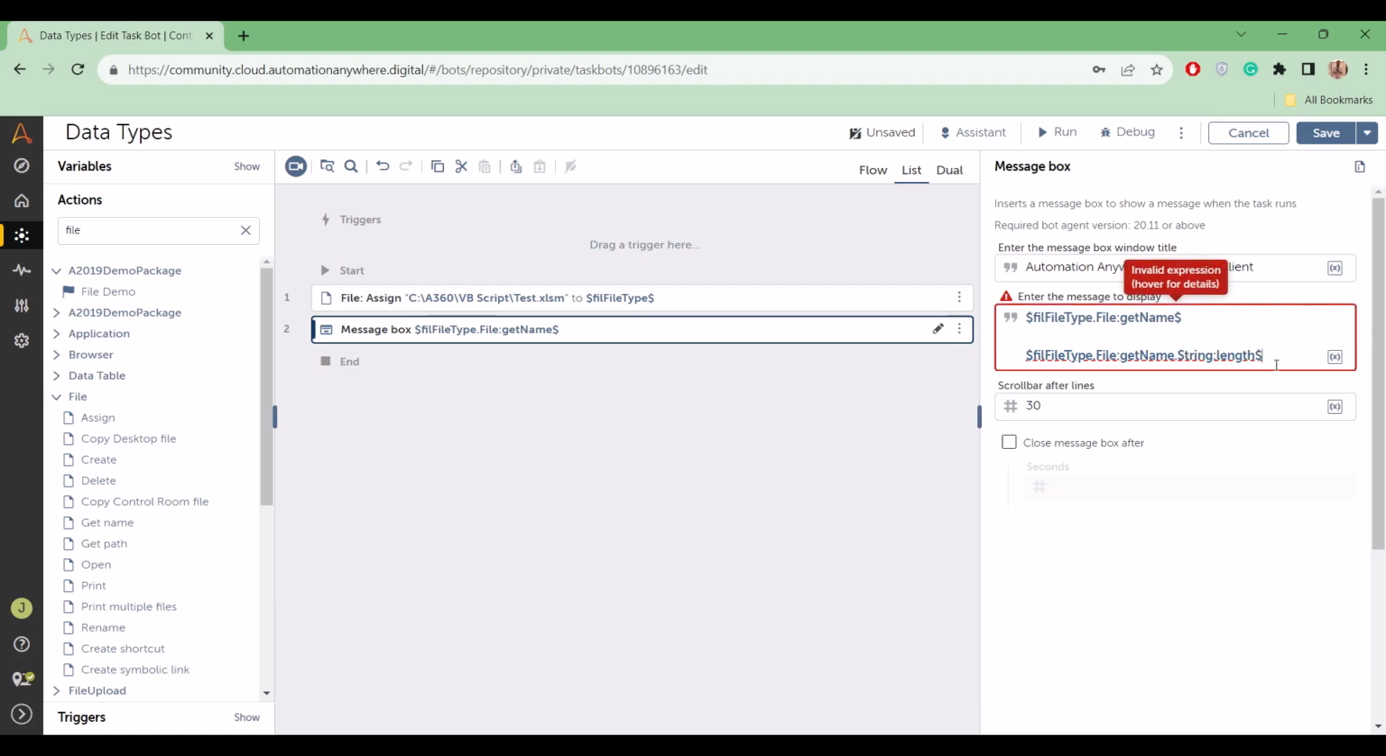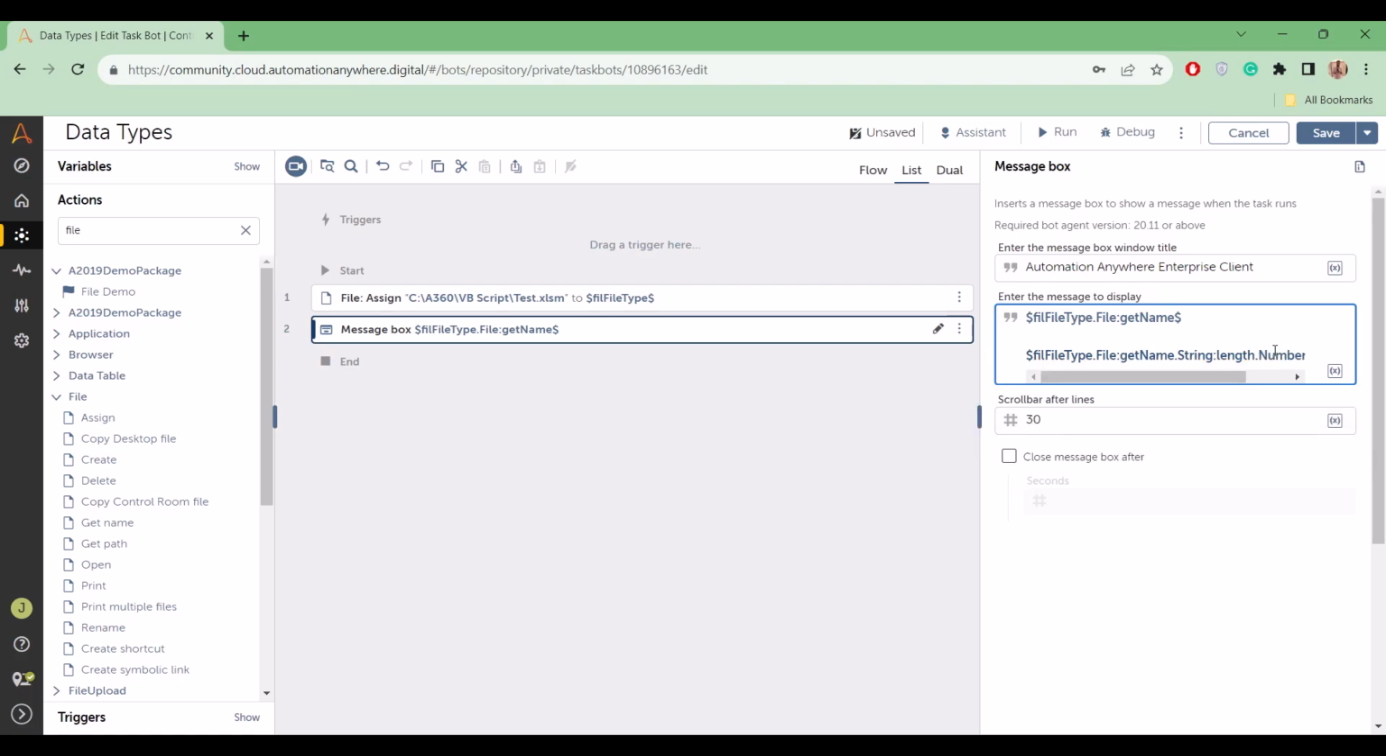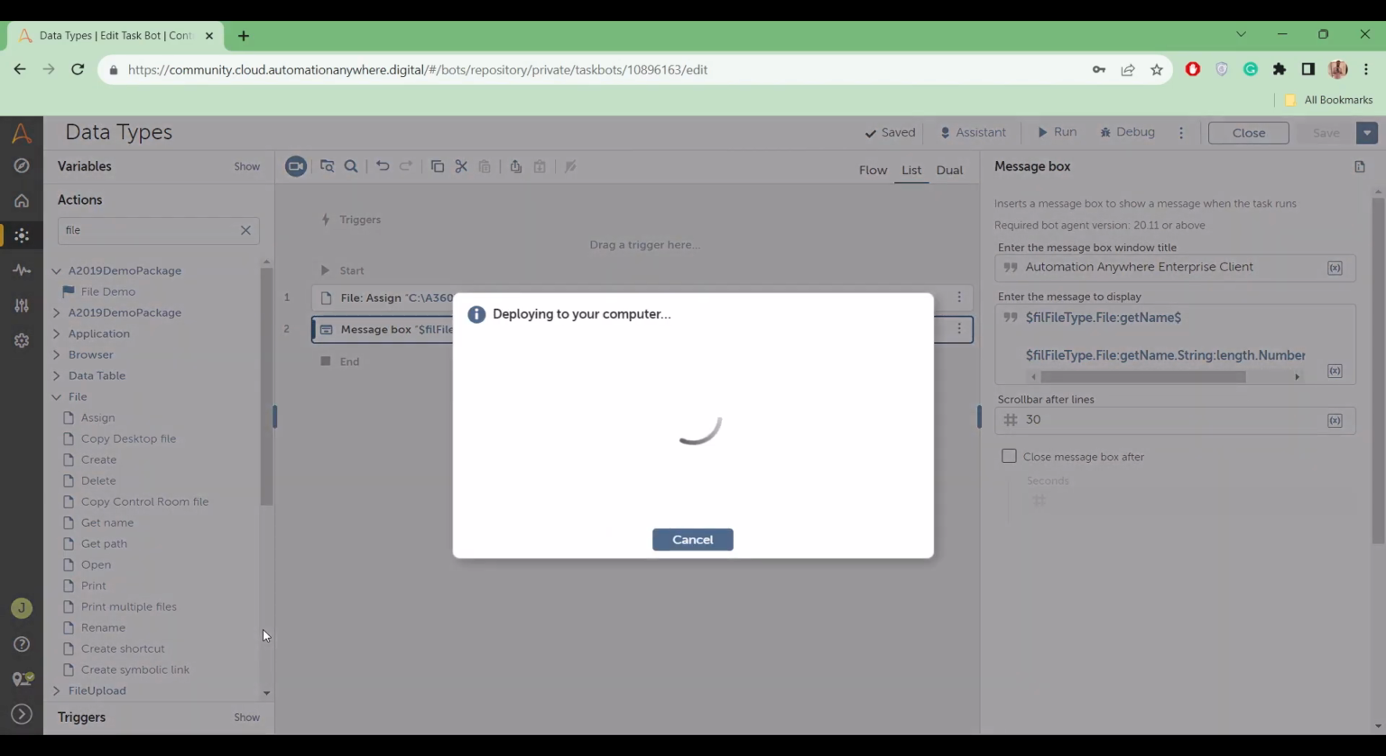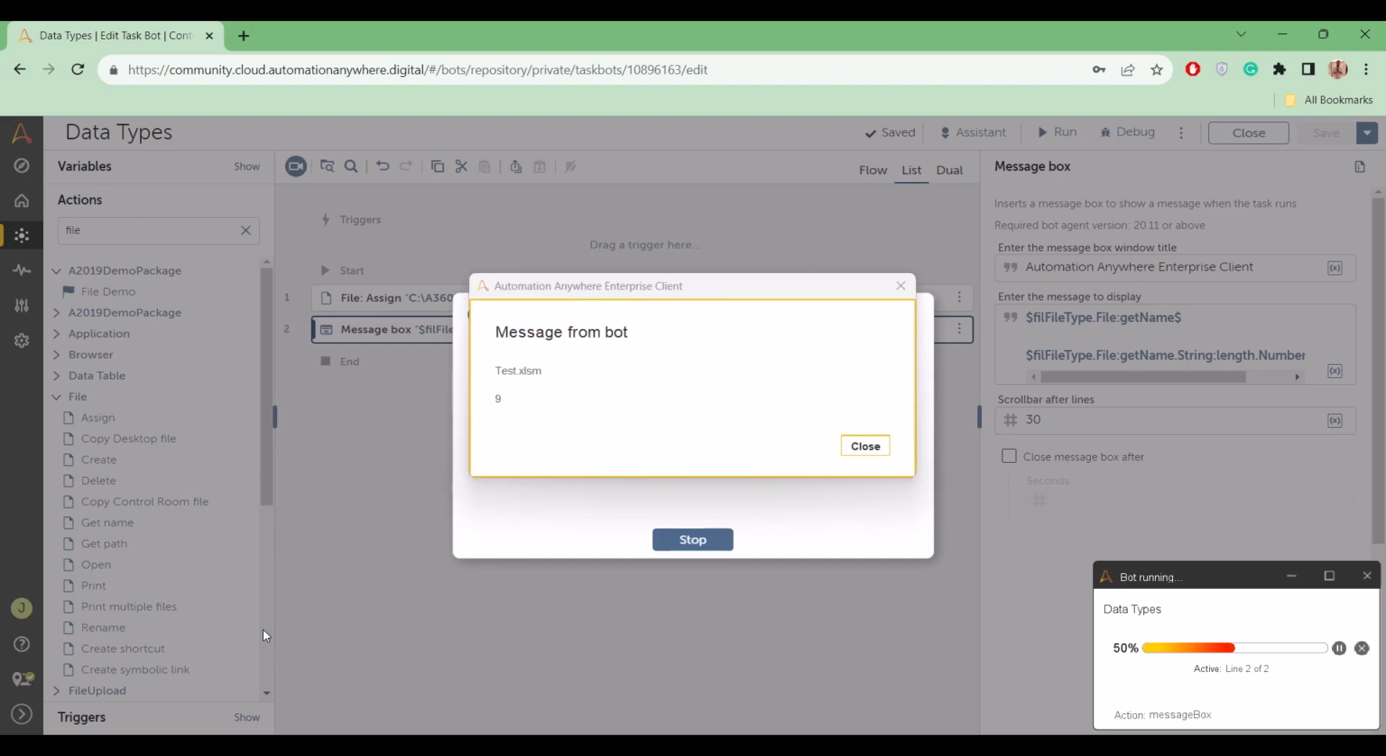So as we can see, it says invalid expression because this length will return a number data type. So that's why we need to convert it into string. So I'll go left again and then period to string. I'll run it. As we can see, it's a test.xlsm, and we can count test 4, then period, that's fifth character, and then this xlsm that says 9.